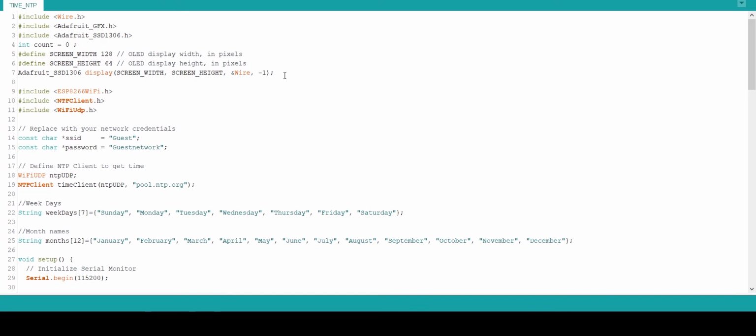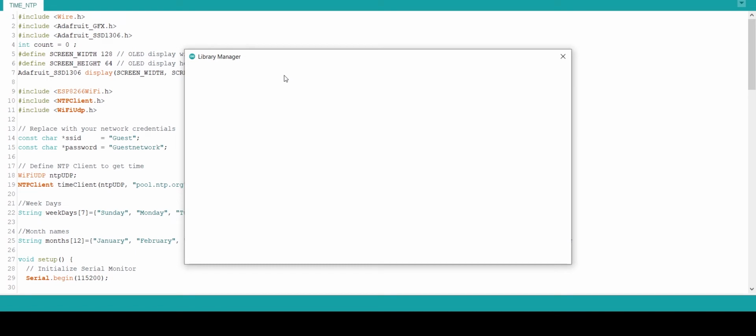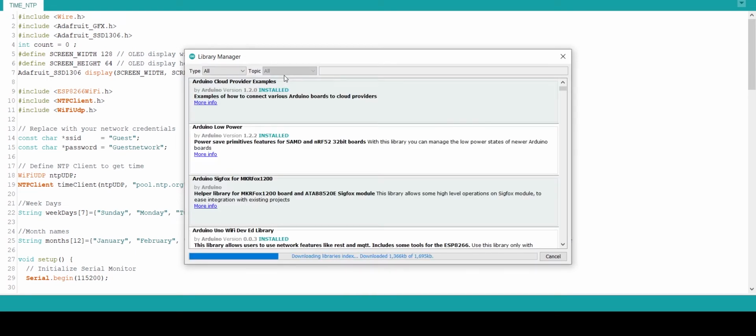we need to search a library. Libraries can be thought of as a combination of resources that our code needs help from. These libraries provide us with all the backend data that our code needs in order to run smoothly and in order to help us program easily. So here we will be using the Wire library, the NTP client library, and the Wi-Fi library. All the libraries are pre-installed in your Arduino IDE.